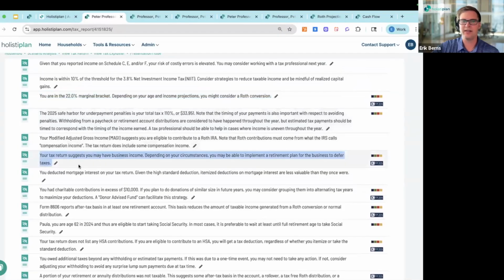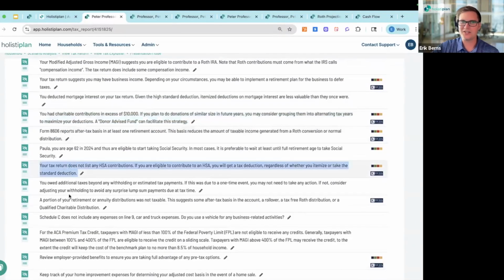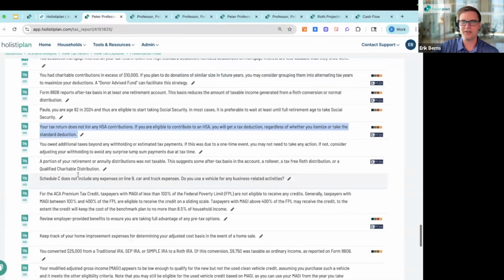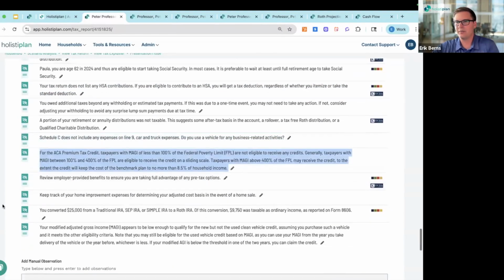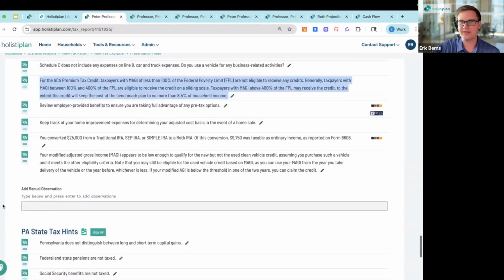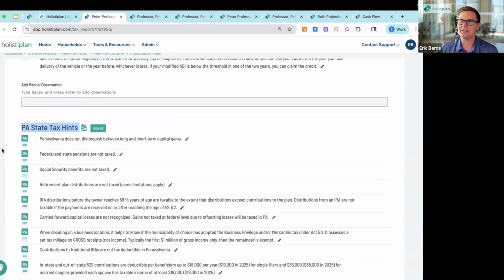it talks about business retirement plans, it talks about charitable strategies. We didn't have an HSA, vehicle business deductions, the ACA, Obamacare premium tax credit, talks about a lot of different stuff. And then at the state level, it'll also give you state tax hints for any of the states that have state income taxes. So this is the easiest, lowest lift part of what we do.